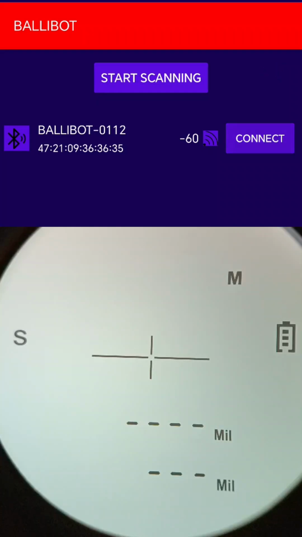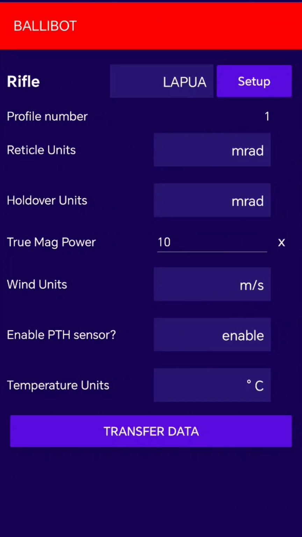Click the Connect button to connect. It turns to the settings page, and the Bluetooth icon appears on the display when Bluetooth connection is established. Click on the rifle name to select a profile. The corresponding profile number is also displayed. Then proceed to select the calculation units and the reticle units.